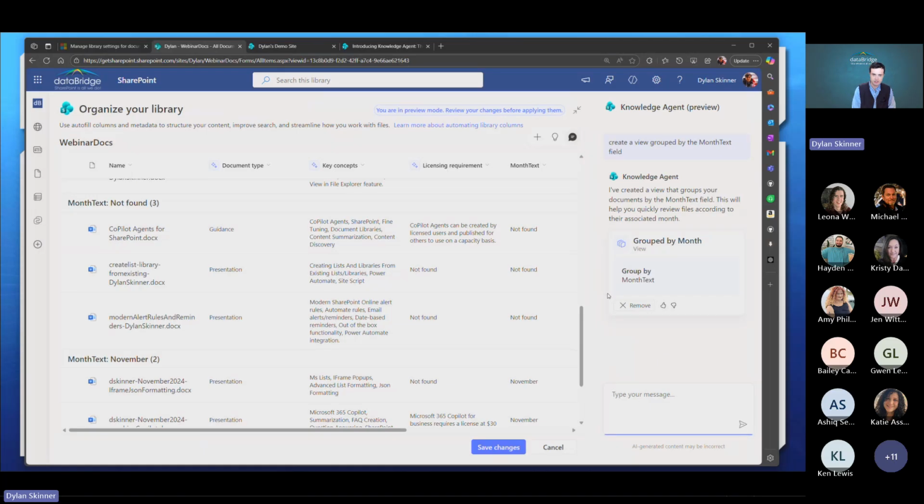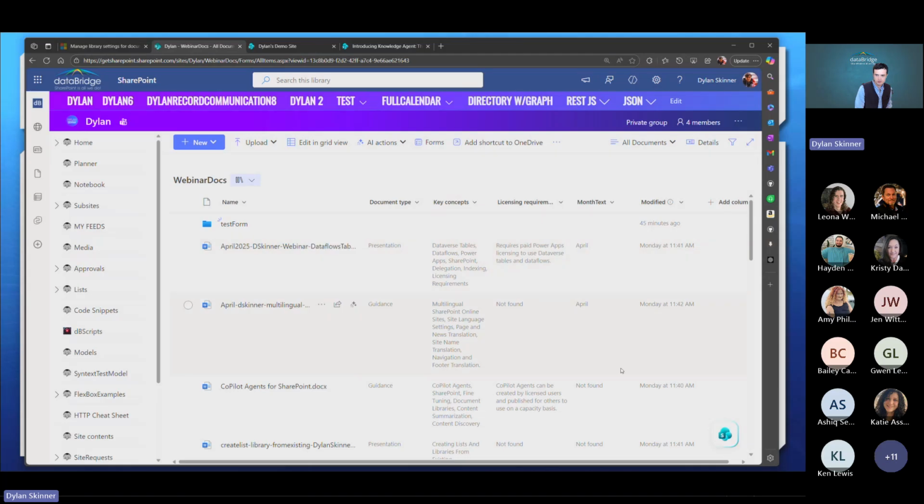like ChatGPT style, I could just enter what I want to change on the view. It'll add an action and do that. If I don't like it, I could remove it and then just ask for another one. I could also add a sort by the name column or something like that, or filter where the document type is only show presentations or something of that nature. But I'll go ahead and cancel out of that just to show some of these other ones as well.